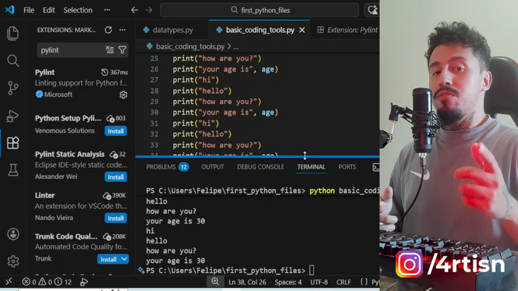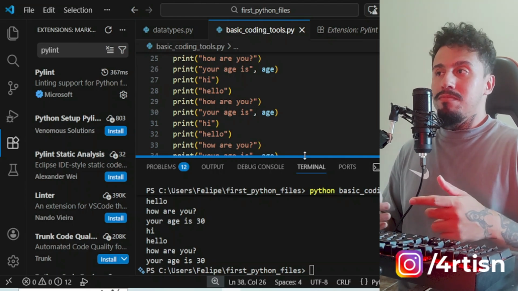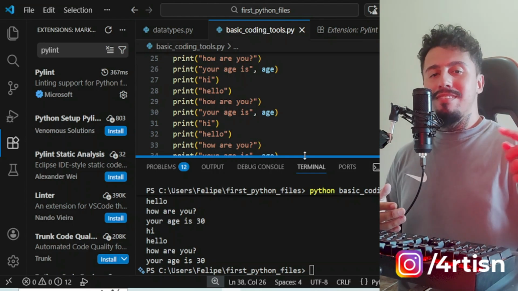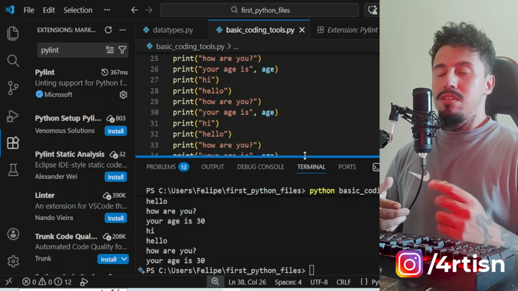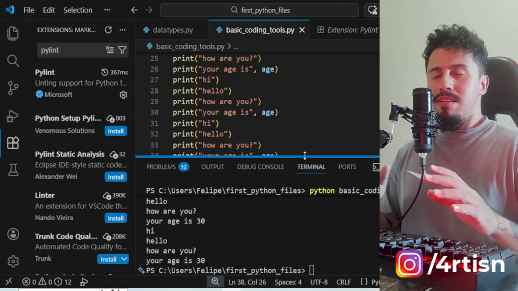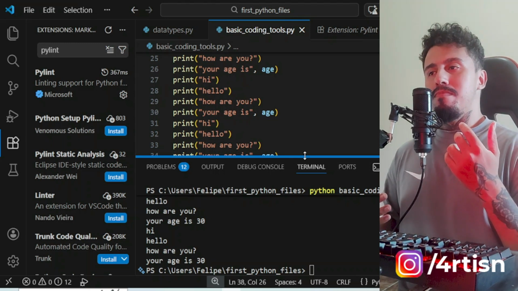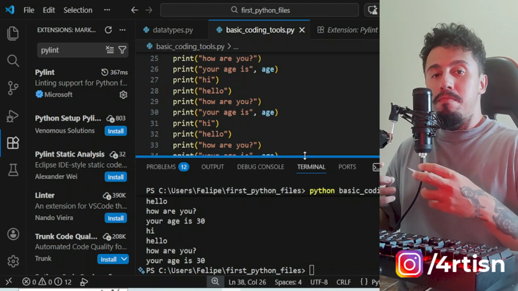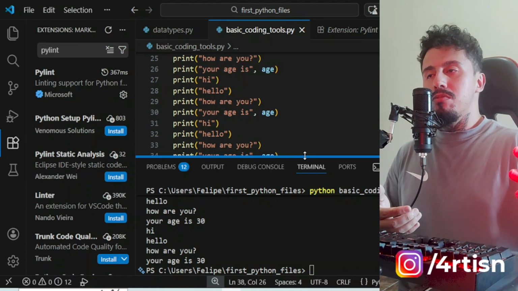But if you already know how to program in other languages, for example Java, some objects and some functions use a camel case structure of writing. In Python, we use snake case. This is just an example, but PyLint helps you write better code in general, both in terms of beautiful code and functional code.